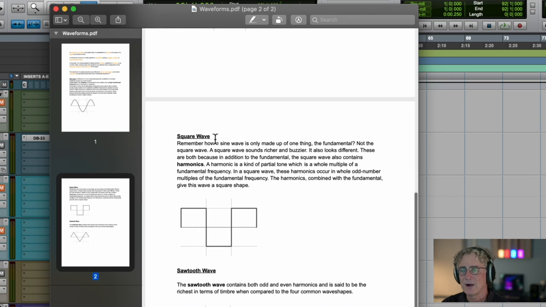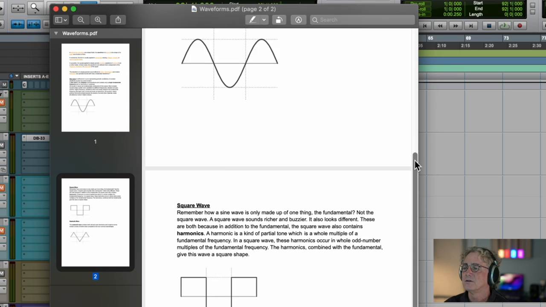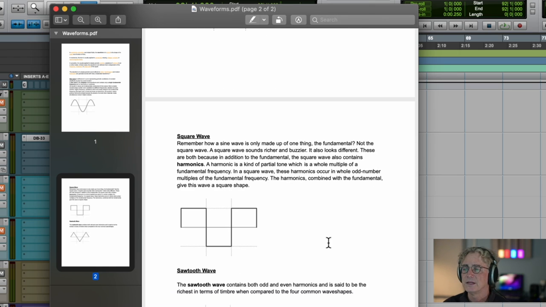The next sound I want to talk about is called a square wave. A sine wave is only made up of the fundamental. The square wave contains harmonics, and they're the odd number multiples of the fundamental frequency. That gives you this square shape. And a sawtooth wave contains odd and even harmonics.